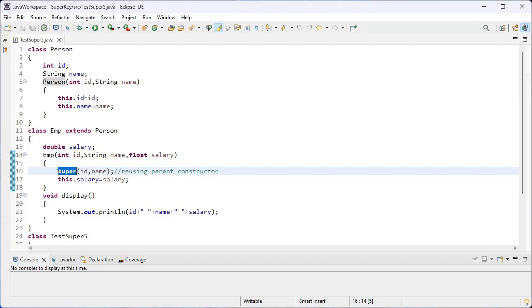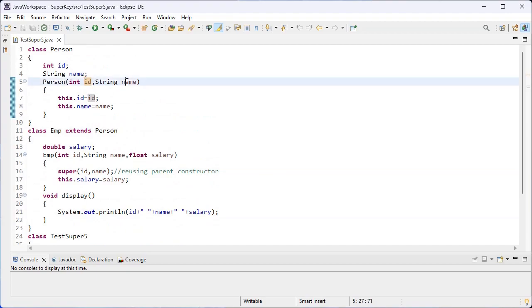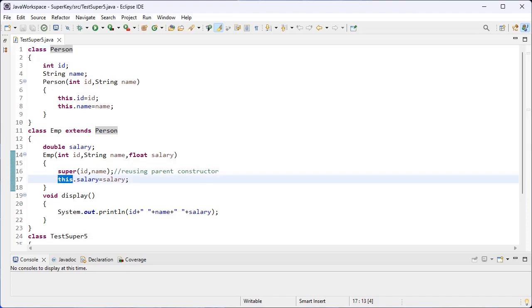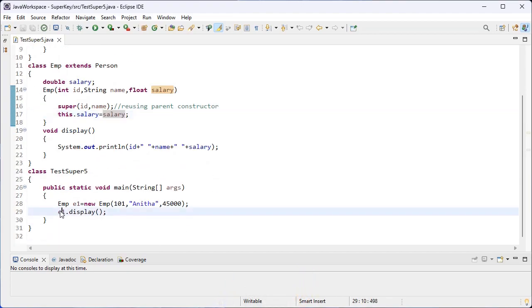Here. So the control comes here. So id value is 101 and name value is Anita, isn't it? So those values will be initialized to id and name. Okay, so this id and name belong to the Person class. After then the control again jumps from the 8th line to the 17th line. Okay, and here we have the salary field. That salary will be initialized. Got it? Again the control jumps from the 17th line to the 29th line.